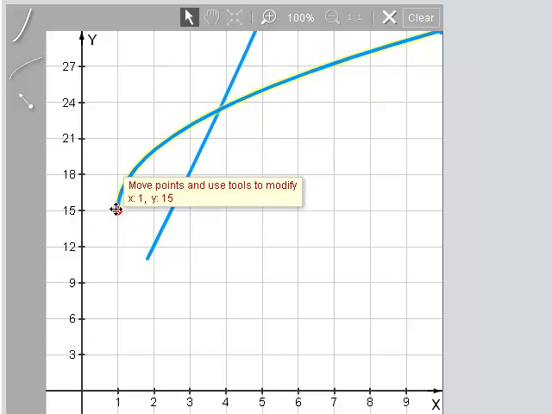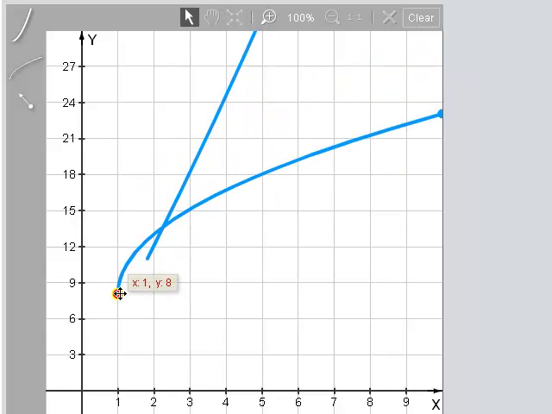So let's try this guy. We'll put this endpoint at (1, 8). The other endpoint is nowhere near (4, 27). So there's two ways to get rid of it. We can click on this particular curve. The X gets rid of what you've just selected. Clear gets rid of everything.